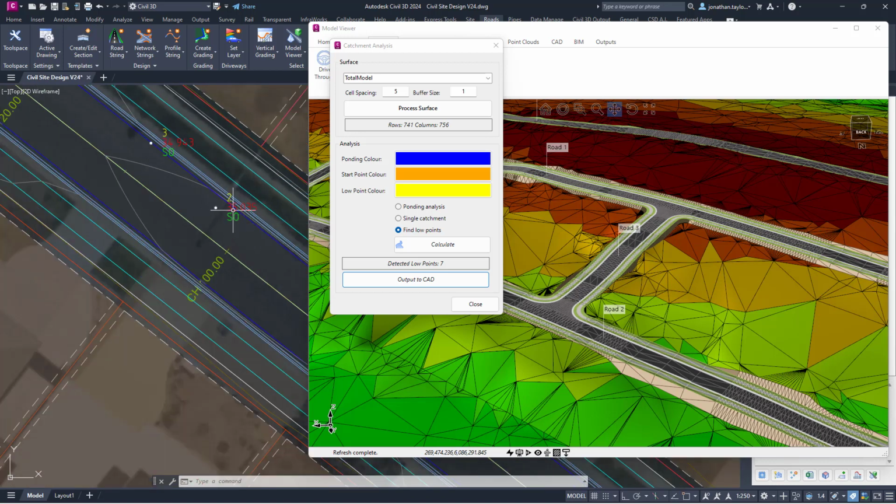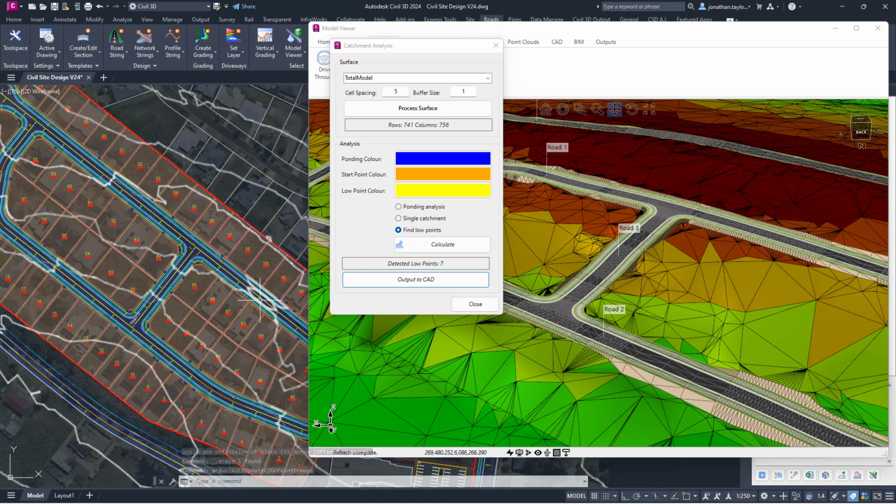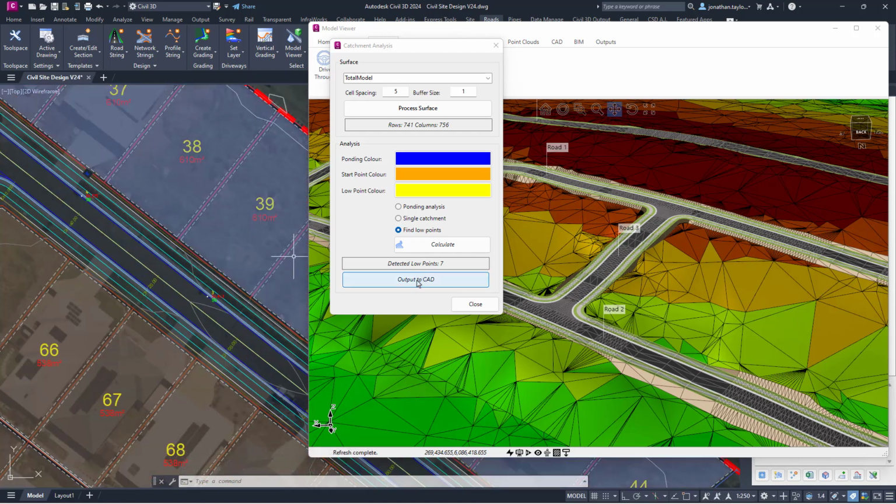Now if you don't want these in the drawing environment anymore, simply left click and then hit the delete key to remove them from the drawing. Obviously as you run this analysis you can update them by running the Output to CAD each time.